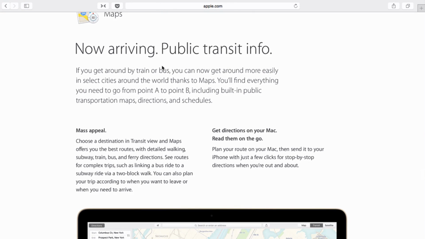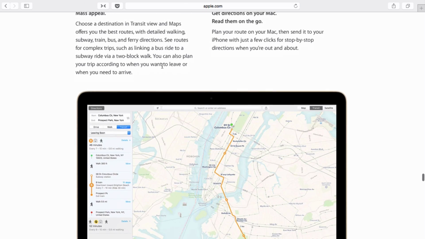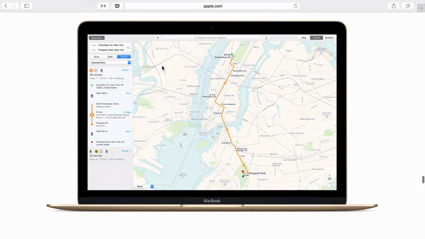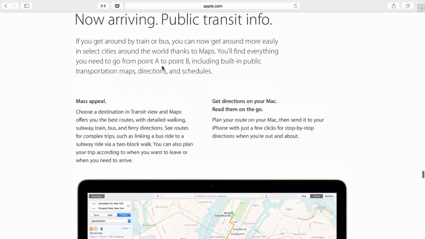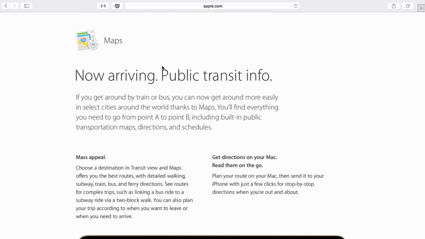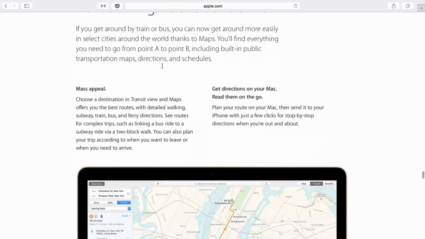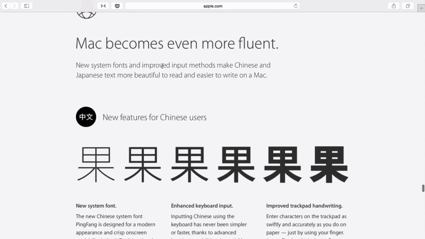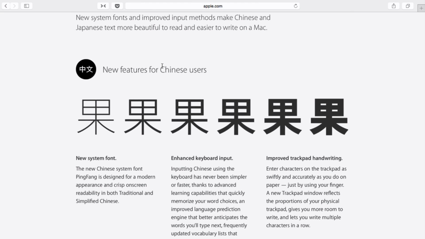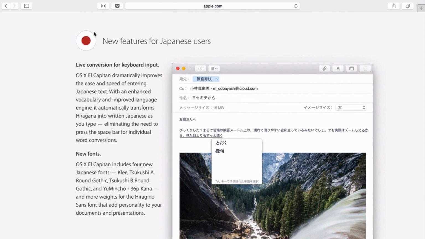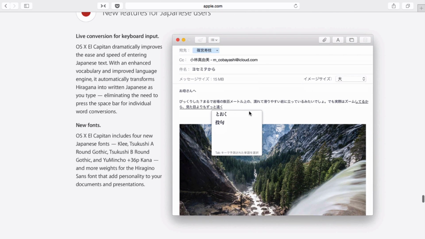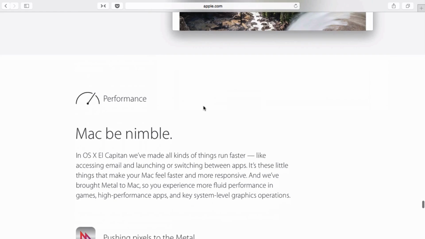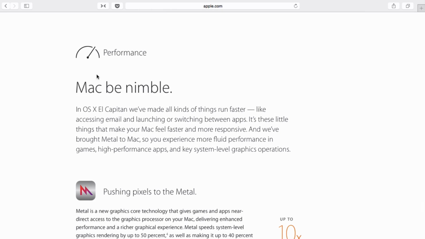Maps has got Transit, which is a really cool feature, which will be useful for many people who use public transport. Get different kinds of directions. I mean, obviously you can send it off to your iPhone. I have a detailed video on that. Your Mac now has more language support, new features for Japanese users and other character-based languages, something quite nice. And then we come to performance.